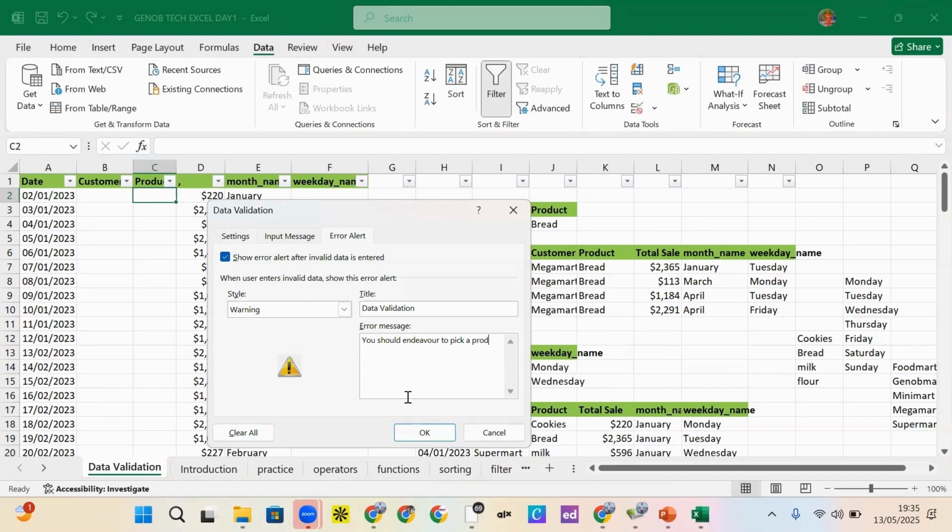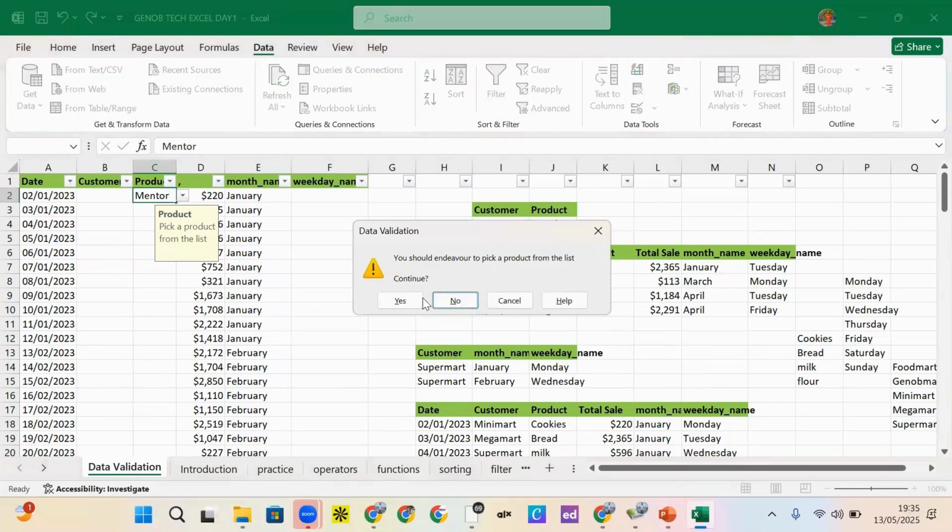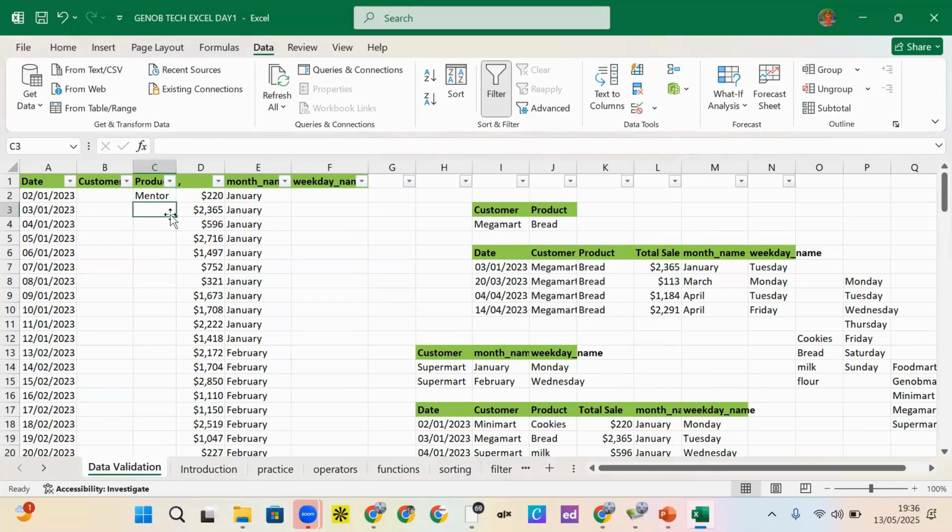To pick a product from the list. Okay, when I say this kind of validation, if I was supposed to pick something like milk or cookies or anything, let me enter something like "mentor" here. Okay, what they say is you should endeavor to pick a product from the list. It will ask you to continue.